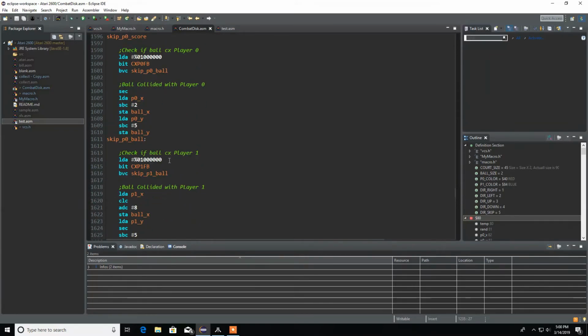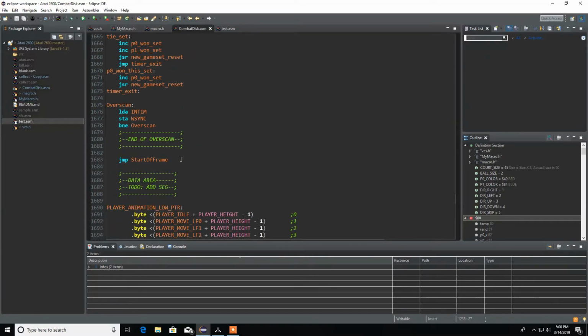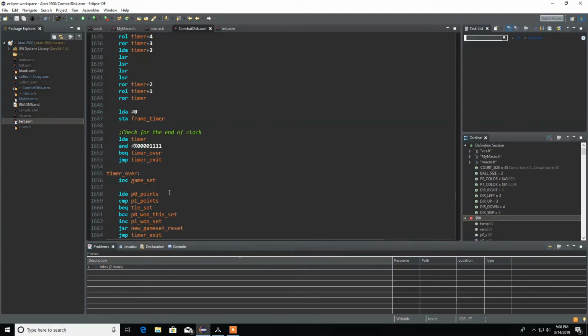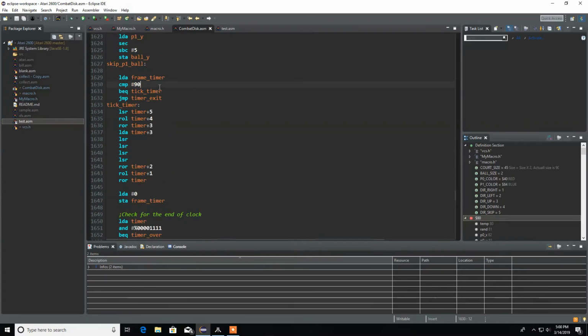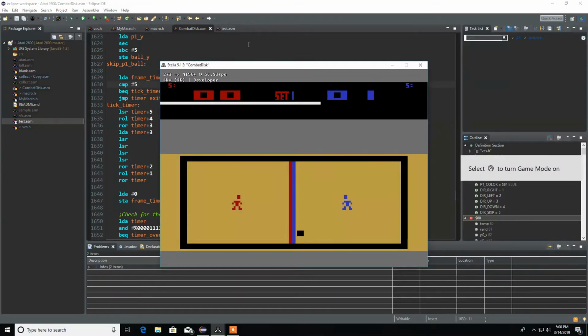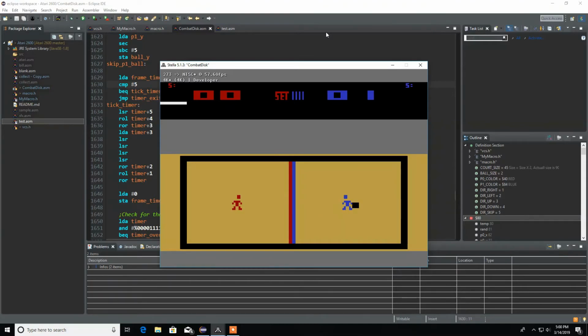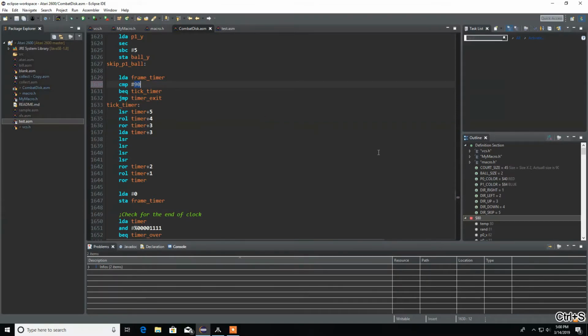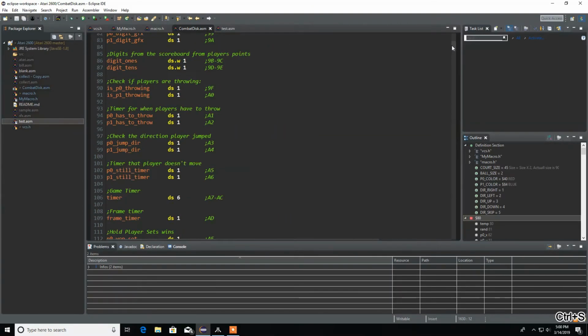Where's our timer? Let's come to our timer. 90. Let's put 5. So player set 2, perfect. Set 3. Set 4. Let's see if it keeps it 4. All right, so we got that part going. So let's save. Everything's good.